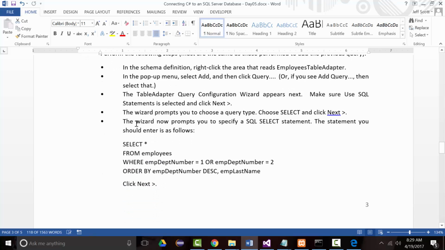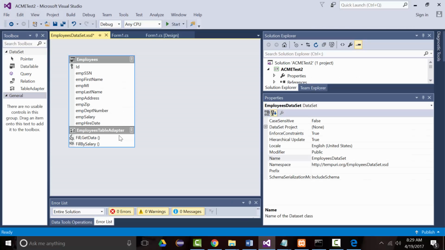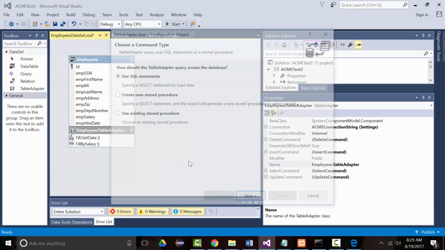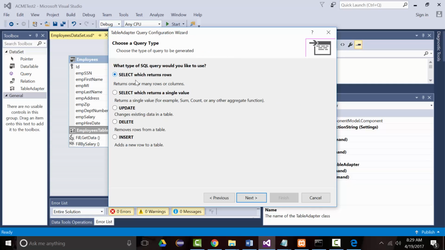So let's run another one. And I'll do it even differently than I did this one here, the one that you've got, just to show you that you can do it in different ways. I'm going to right mouse click on it again, choose Add Query, again use SQL statements, again select which returns rows.